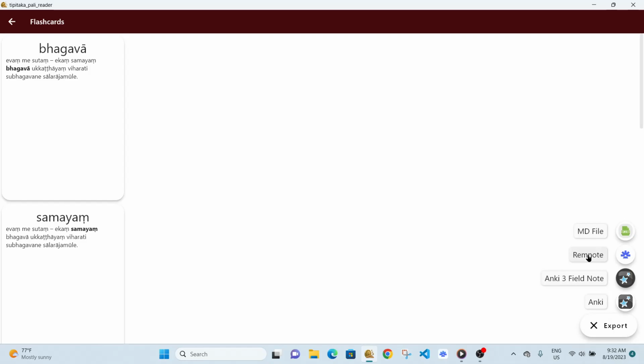And you can export your Anki cards or Remnote. Remnote doesn't have cards. It just extracts to Remnote, and then you'll have to manually do that. Remnote's a pretty good system. And Anki, we have a 3-field one and a 2-field one. This works in Mac, Windows, and iOS, and Linux for saving to Anki and MD file. Linux doesn't work with Remnote. You have to copy and paste. I'll show you how to do that in another video.